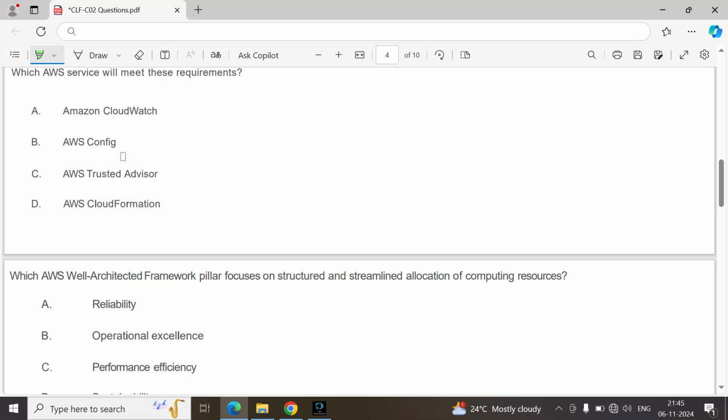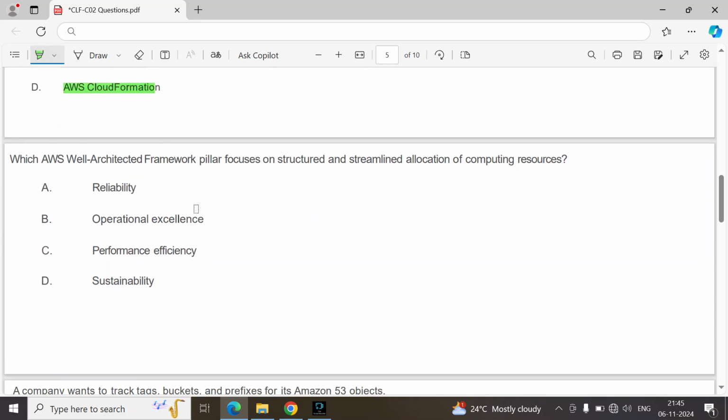So correct answer for this question is option D, AWS CloudFormation, because AWS CloudFormation allows you to model, provision, and manage AWS and third party resources by treating infrastructure as code, enabling you to scale and deploy stacks across multiple regions.